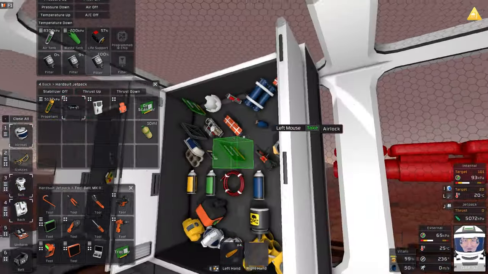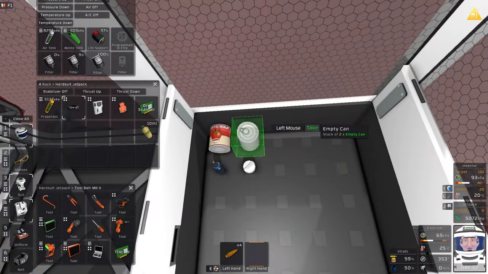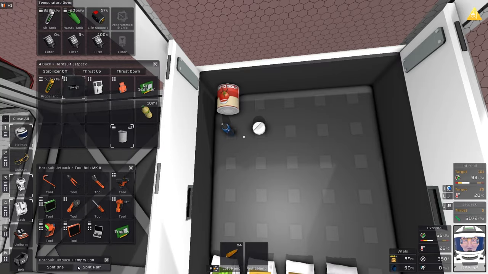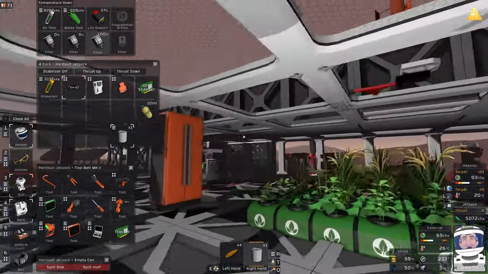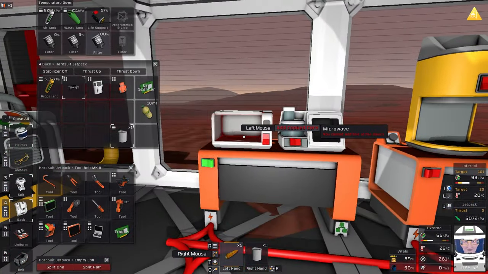I'm also going to need some cans, which I've got... Oh my, wheat's ready. Here. I only need 1 can, so let's split one off. I'll hold on to the other one for now. But go back, get a cooked corn.